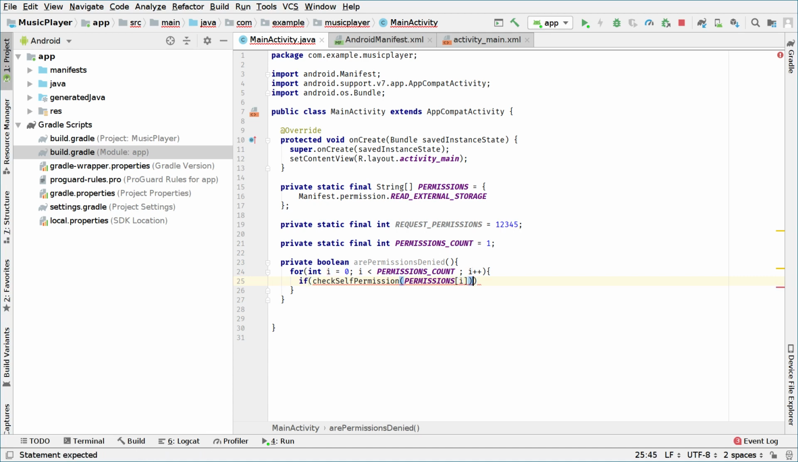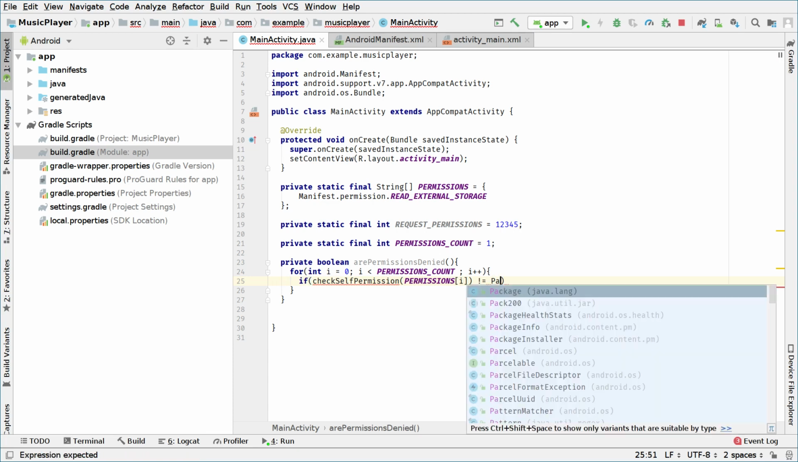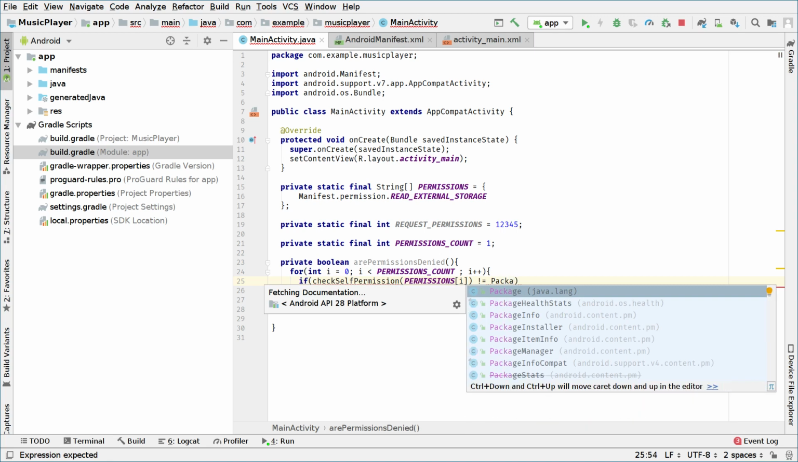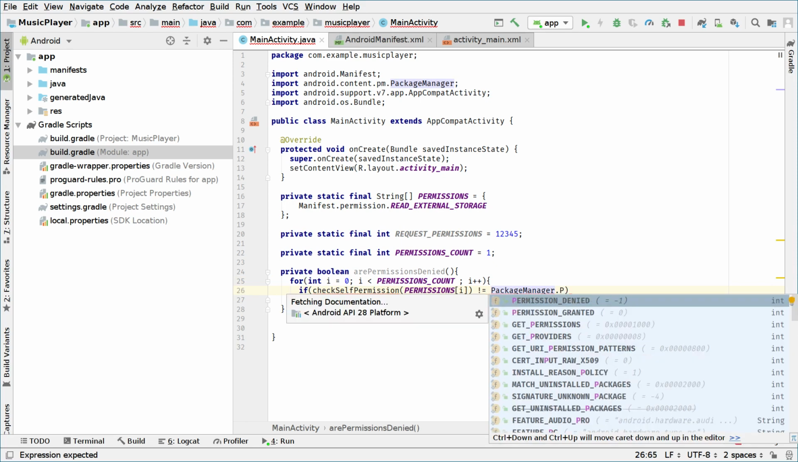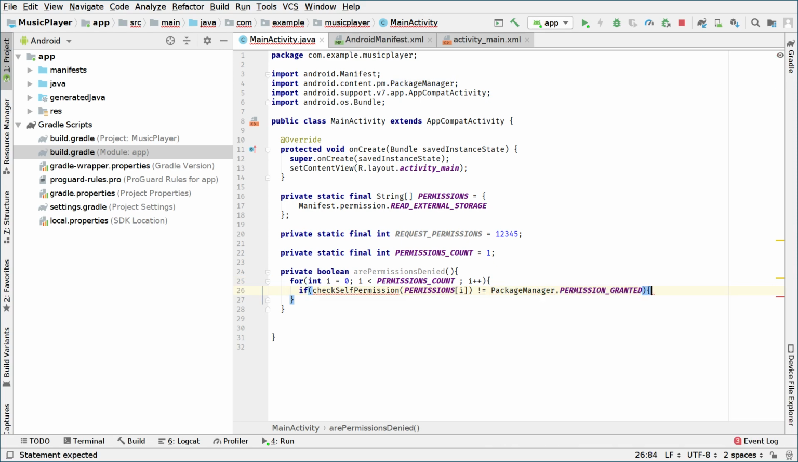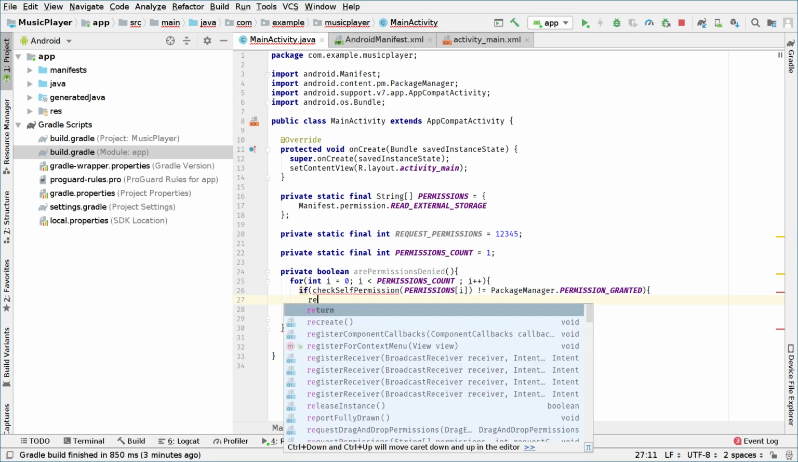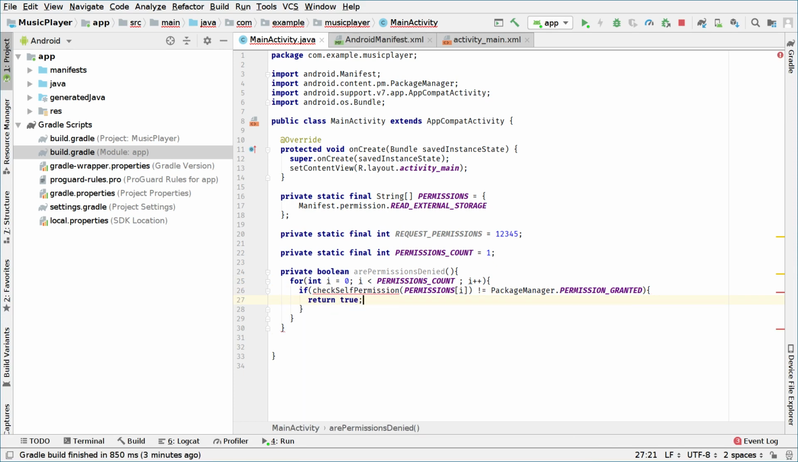If checkSelfPermission at i is different than PackageManager.PERMISSION_GRANTED, we will return true, which will tell us the permission has been denied. And after we run this for loop, if it hasn't returned, we will return false, which means the permissions are not denied, which means they are granted.